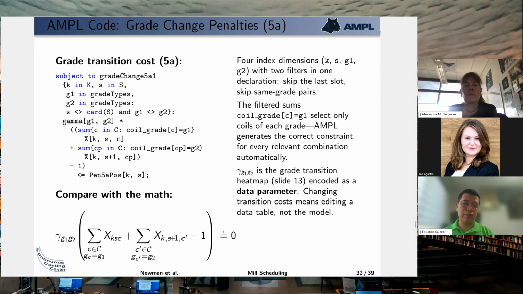We have the filter zones inside the constraint body, the sum of the coil grade C and sum of coil grade C prime. They select only the coils of each grade, and AMPL will generate the correct constraint instance for every relevant combination of caster, slot, and grade pair automatically. And also we have the grade transition cost gamma. This is the heat map that Alexandra showed earlier, encoded as a data parameter. If a metallurgist revises the intermix tonnage range between grades, you can just update this gamma parameter in the data tables and the model code won't change.